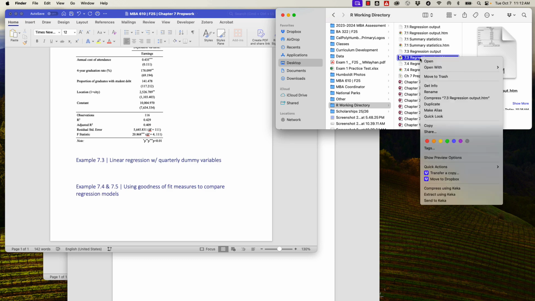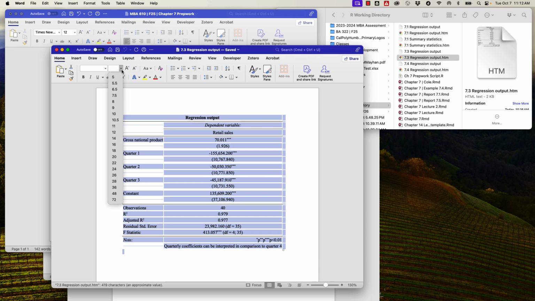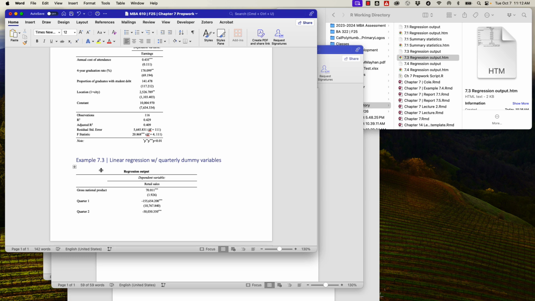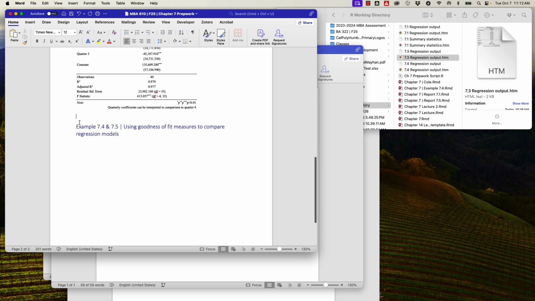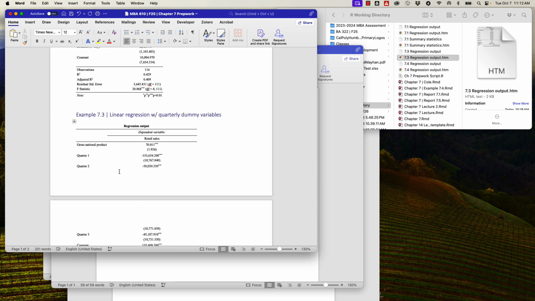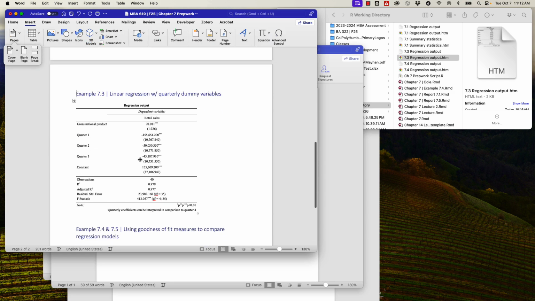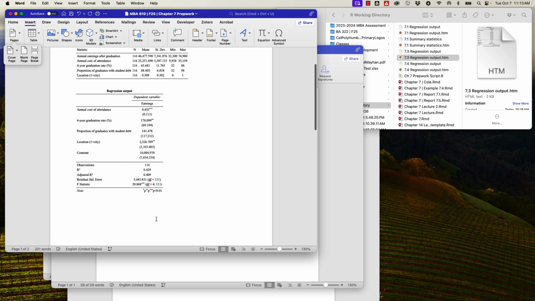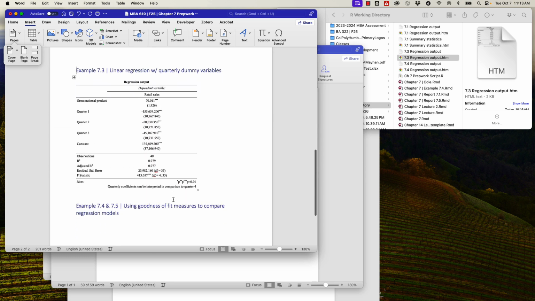Now let's take a look at 7.3, linear regression with our quarterly dummy variables. 7.3 regression output HTM, open with Word. Highlight everything, set it to size 9, copy everything, paste it into our prep work. And then we're not going to allow it to occupy 2 pages, so we're going to insert a page break. If I was including text and descriptions in here, I would add my descriptions such that my tables all ended up on separate pages without white space, but alas.